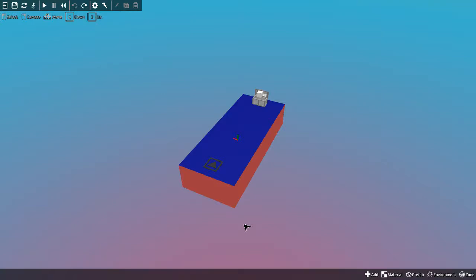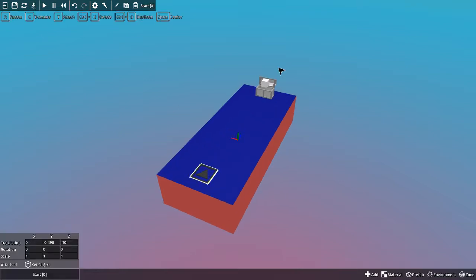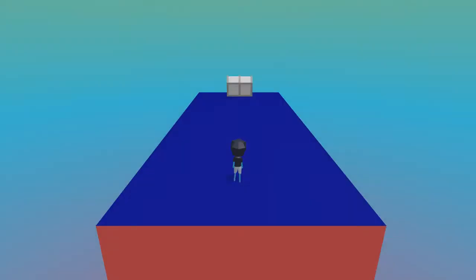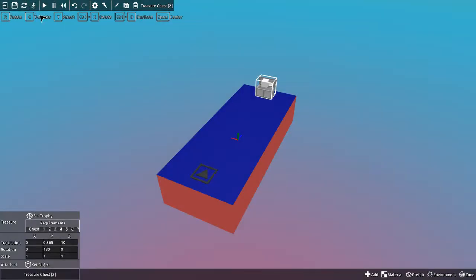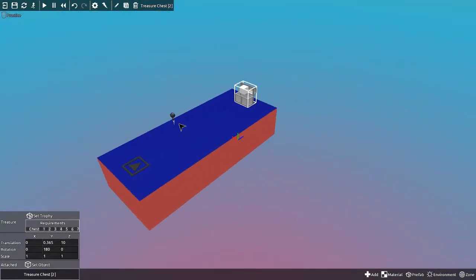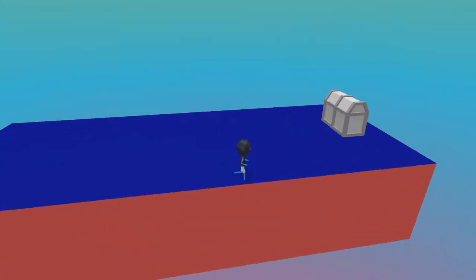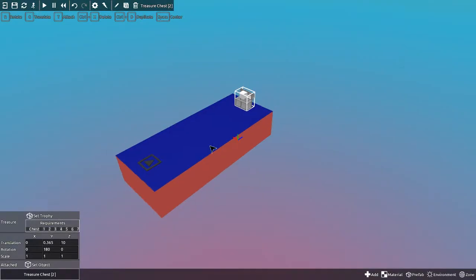Hi everyone, this is a tutorial on the basics of the Parkbound level editor and how you can use prefabs to create your own levels. The first thing you can do is it automatically has a start location and a treasure chest, and then you can just hit the practice button, which will put you at the start, or you can drag yourself into anywhere in the level if you want to practice from another location, which will be useful as your level gets bigger.